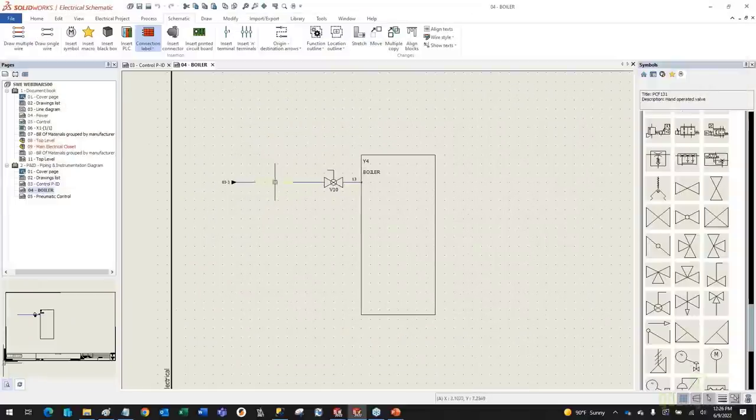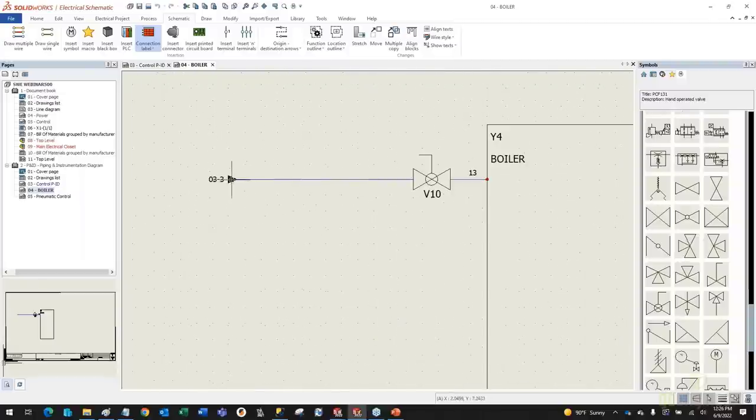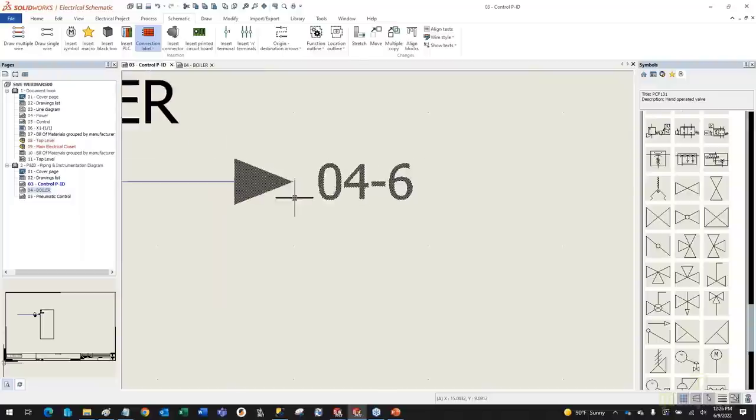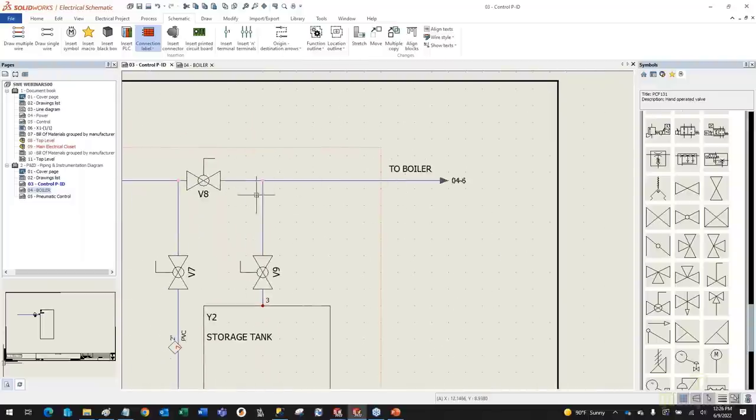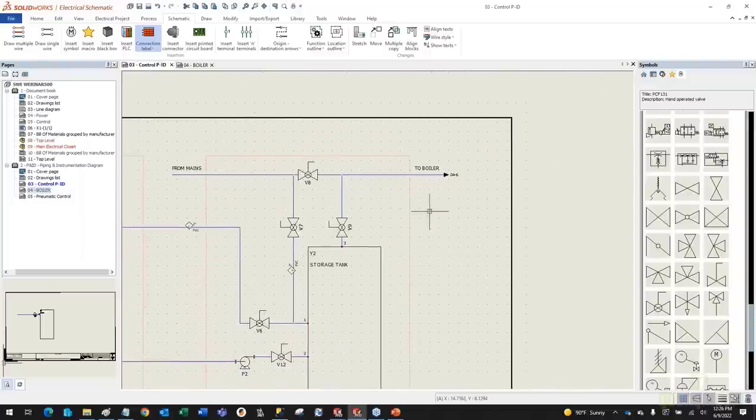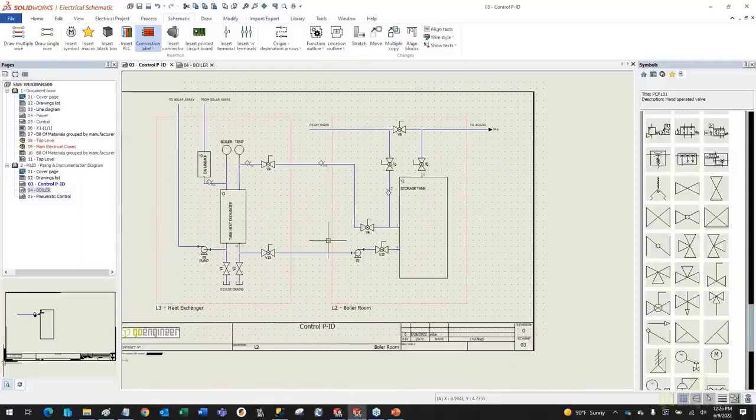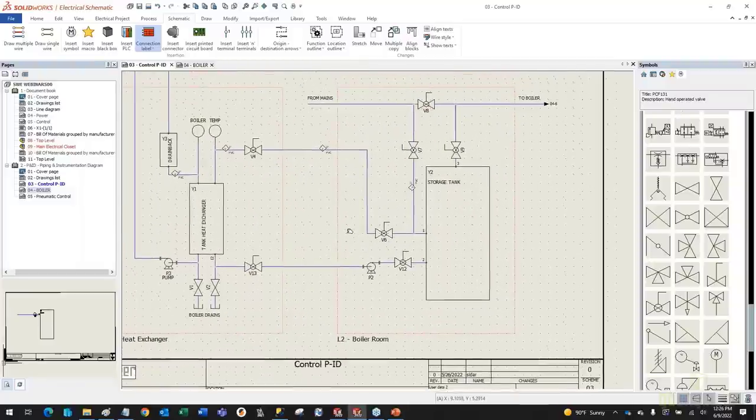So now I can do some of the tools. If I decide to change this from a 2-inch to a 3-inch line, if I change it on this sheet, it's going to automatically update. And I can use the little go to. It'll automatically update this pipe style on this sheet. So some very good tools in SOLIDWORKS Electrical Schematic for that.